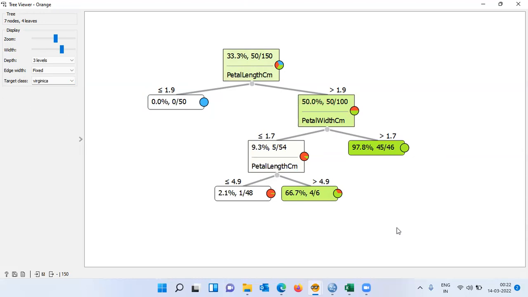So to summarize the discussion that we have had, today we saw how do we load the data set in Orange. Secondly, how do we construct a scatter plot? And thirdly, how do we build a decision tree model? With this, I have come to the end of today's presentation.